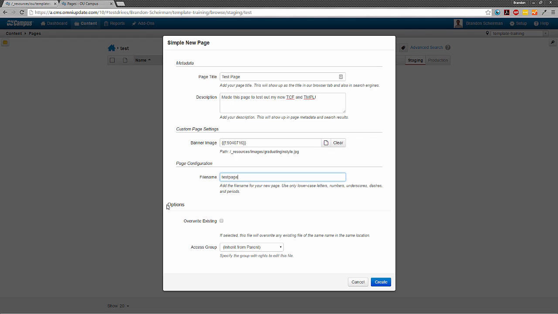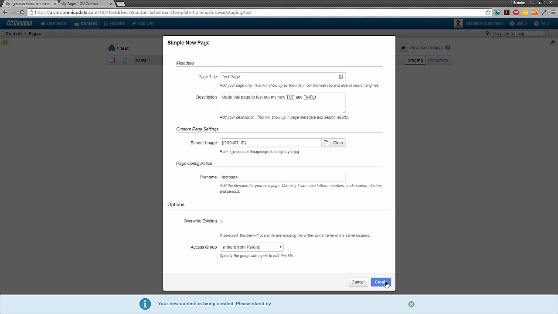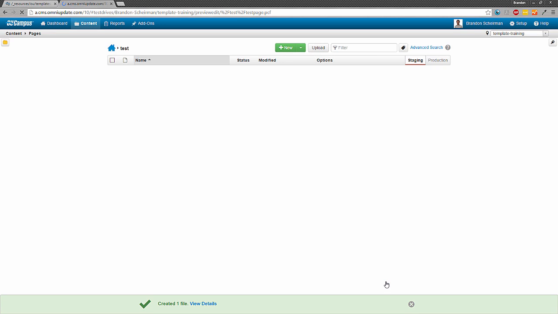And then everything underneath options that's right here, this is stuff that OU Campus automatically adds to every new page wizard. It's nothing that you can control from the TCF itself. It's always going to show up. I'm just going to leave these at the default because we don't need to worry about them for right now. Let's click Create and see how things worked.